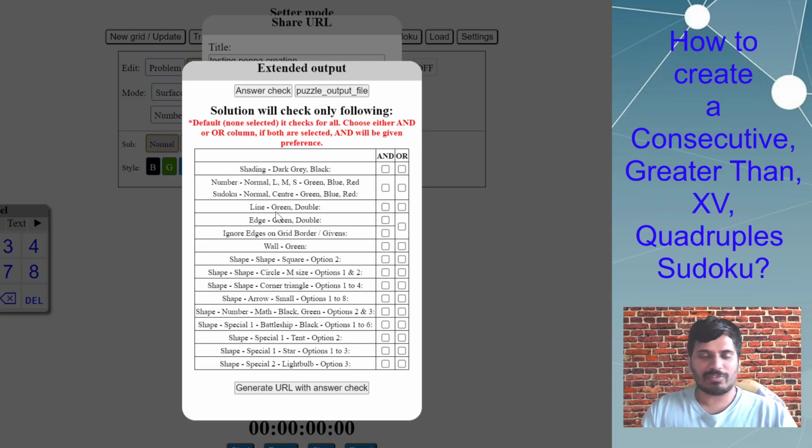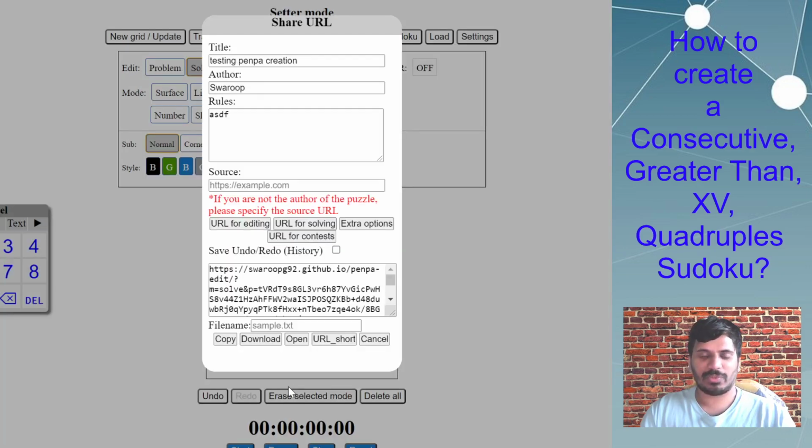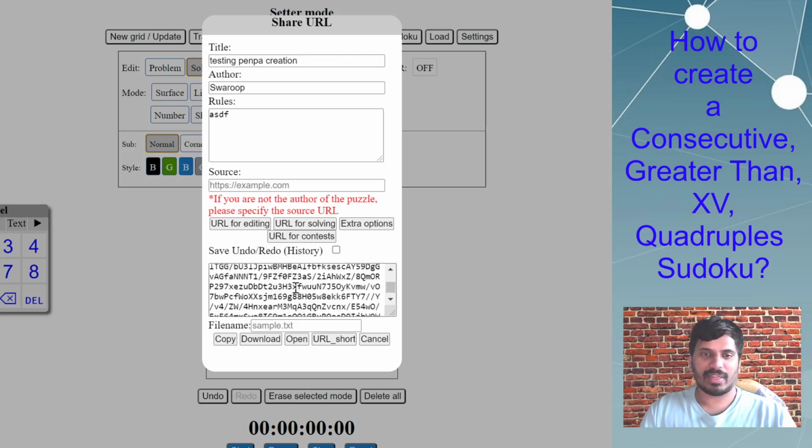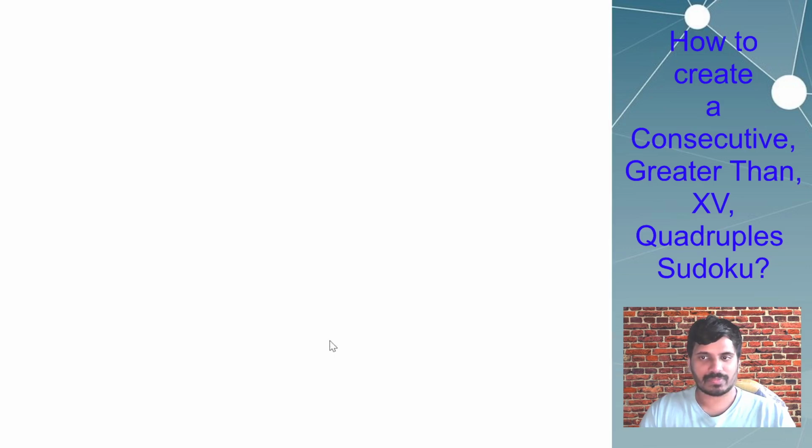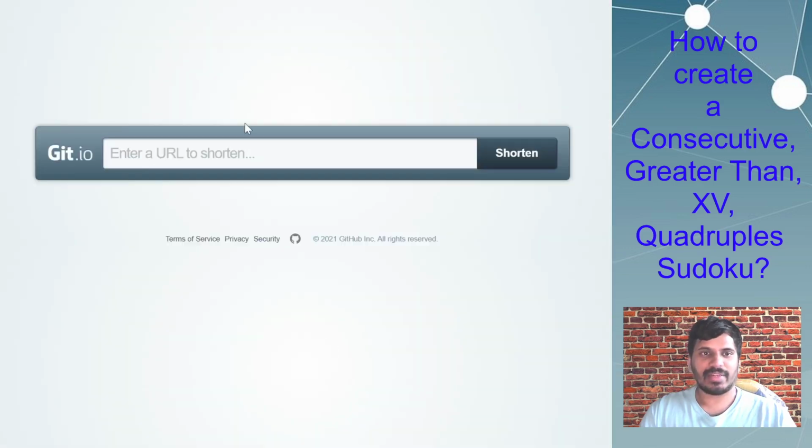So here for Sudoku, I know that I want to check for numbers. So I'll just click under the AND column, I'll click numbers. It will check for numbers and verify against our solution. So I click on generate URL with answer check. You will notice that it closes that window and then a URL appears here. And then I would like to shorten this URL. So I click on URL short, right? And then paste that link here.